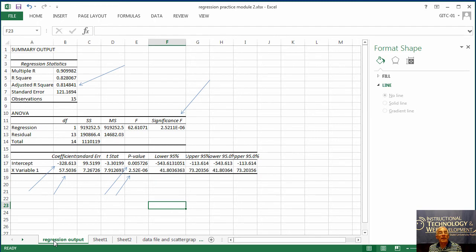Let's start at the top. The adjusted R-square is the percent of variation in the dependent variable attributed to variation in the independent variable. So you'd like this number to be pretty high. The way I interpret this, a little over 81% in changes in lifetime earnings is correlated with, can be attributed to, can be predicted based on the years of education.